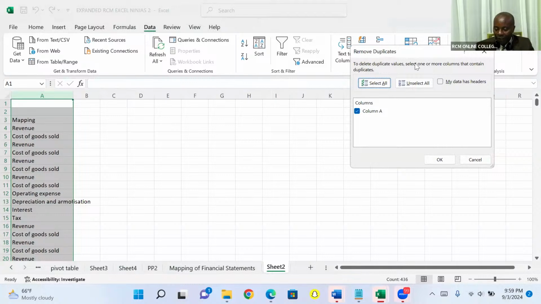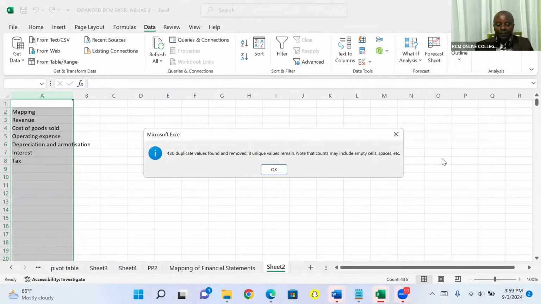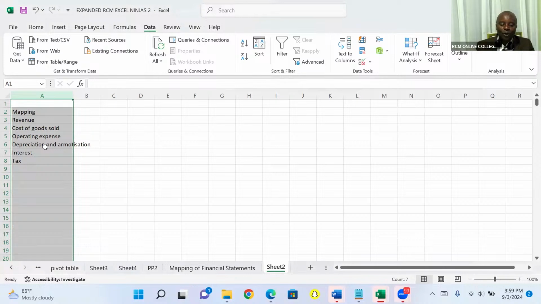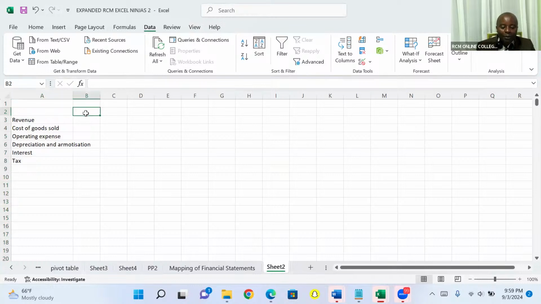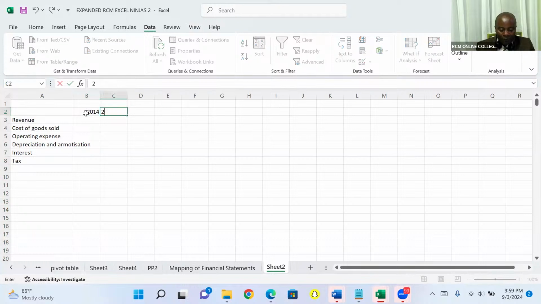I'll be able to repeat everything. I say okay. Now once I say okay, 430 duplicates have been removed, and now here we are good to go. So what I'll do, I don't want this mapping to be there. I will come and remove this mapping, and then I'll be able to put the years. So we have 2014, 2015, 2016. There are 3 years, remember.